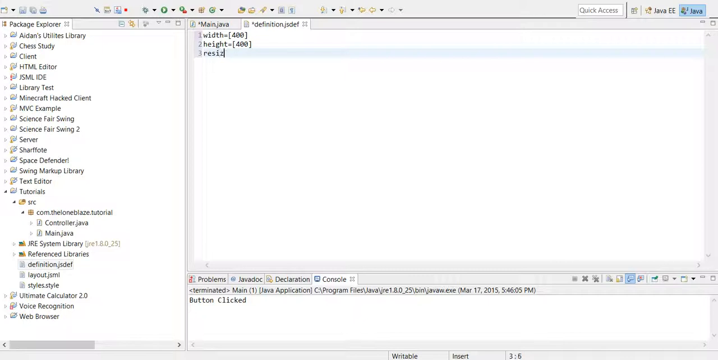Resizable is equal to false. I don't want people resizing this. And then title is going to be called tutorial underscore window. And finally, we need orientation basic. I'll just do basic for now.